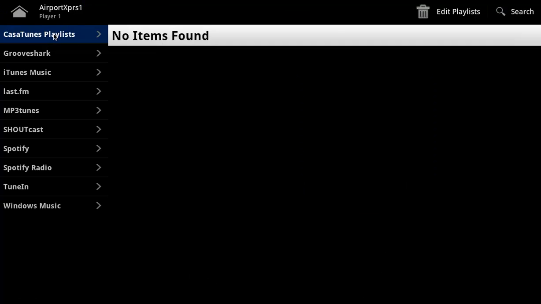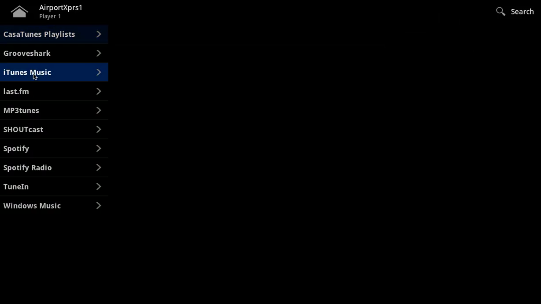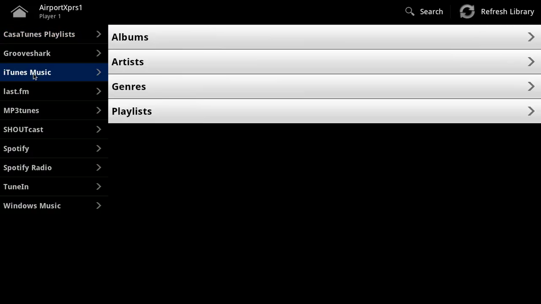You will see several music services, including the music that is in your iTunes and Windows Media libraries and your internet streaming services like internet radio stations. For now, I want to play some of my favorite iTunes music, so I click on iTunes Music. You can select music by album, artist, genre, or iTunes playlists.